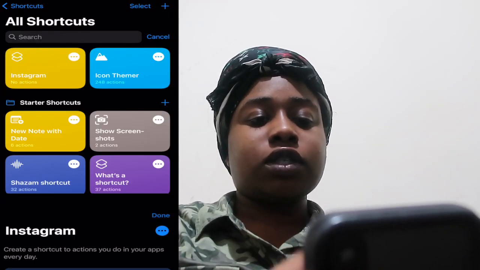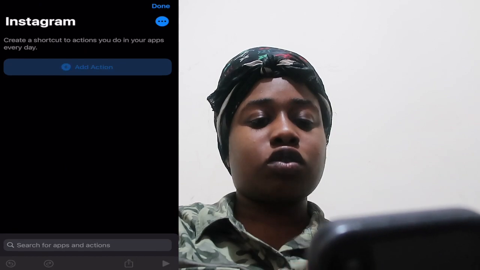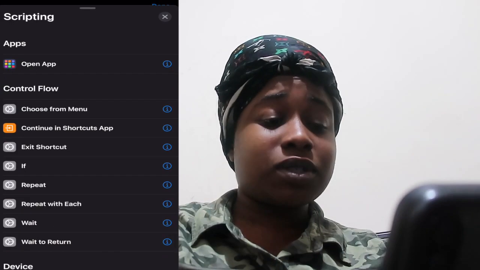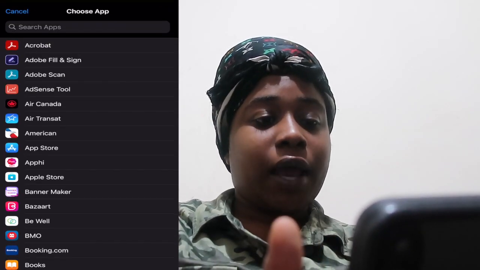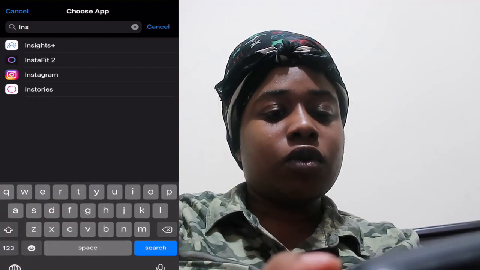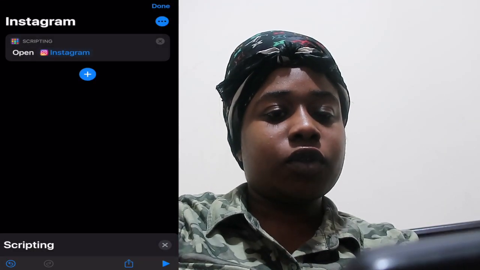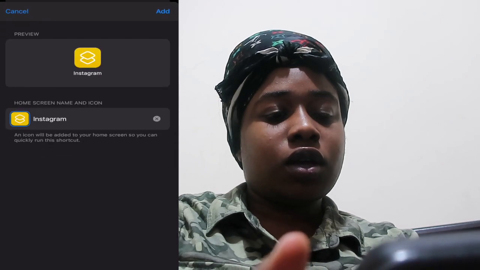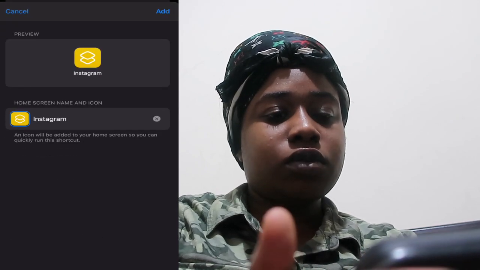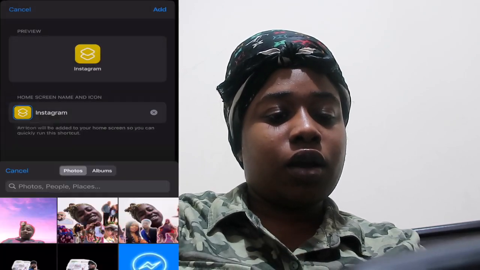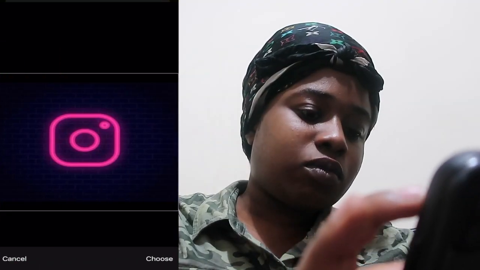Okay, let's go to Shortcuts. I'm weird. I deleted Shortcuts and then I added it back again. So you press the plus button up there, you press Add Action, you press Scripting, you press Open App, and you choose. Go here, you go to Instagram, you press the three dots, and then you press Add to Home Screen. And then I'm going to add a photo. So we're going to zoom in.